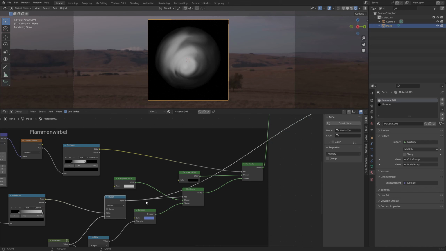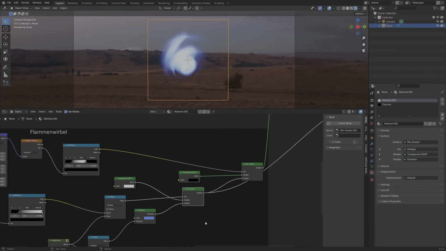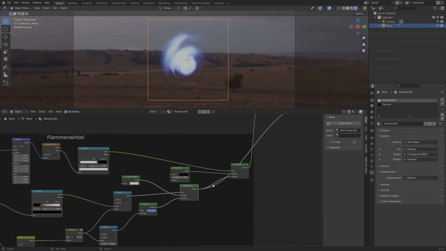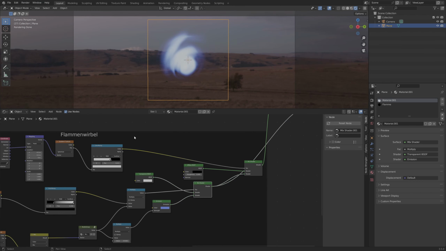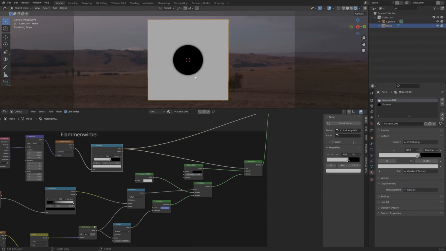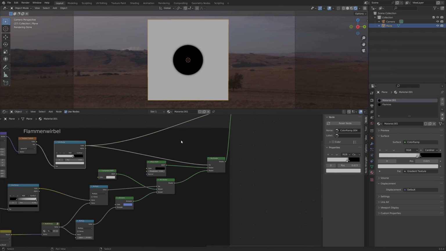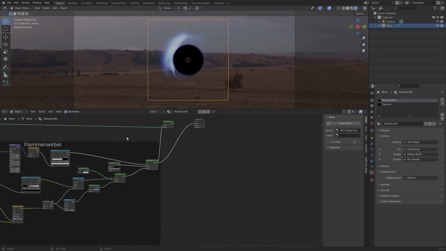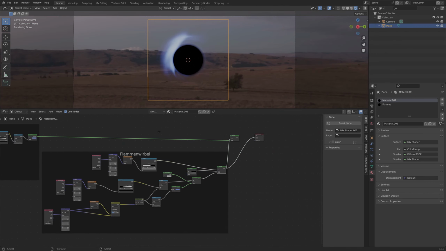The black areas should be transparent and the white areas should display the emission shader. The result looks like this. While recording the video, I noticed that I can simplify the node graph. I made another mask with a black area in the center and the white surrounding. The mix shader adds a black circle with a diffuse shader. At the end, we need to combine the flame vortex with the main vortex with a simple edge shader.